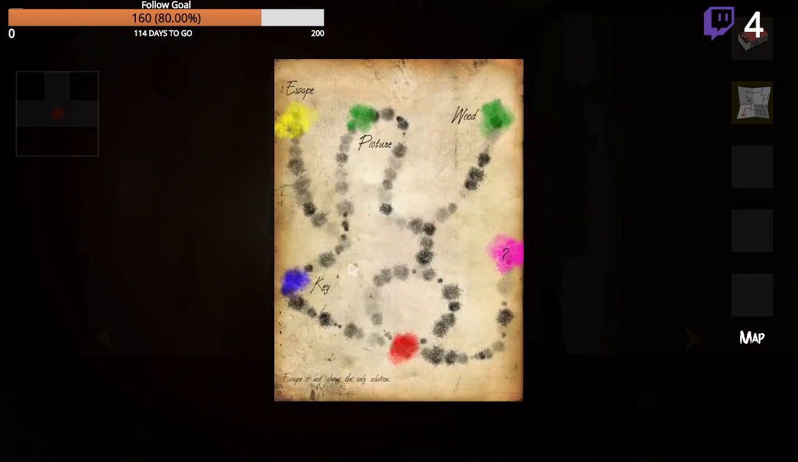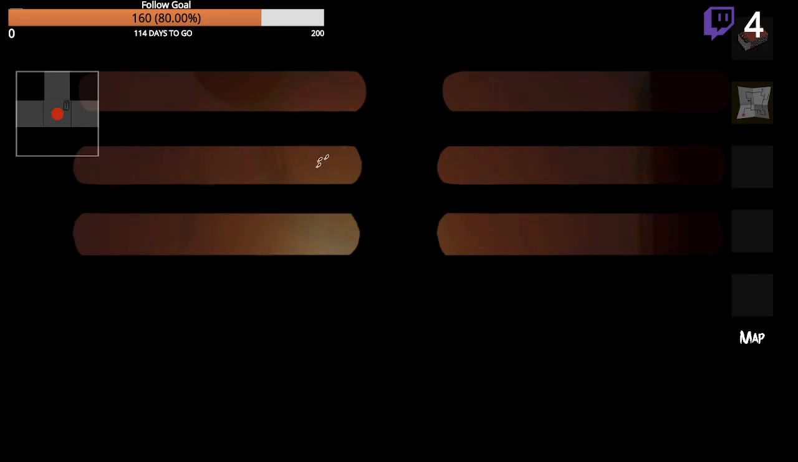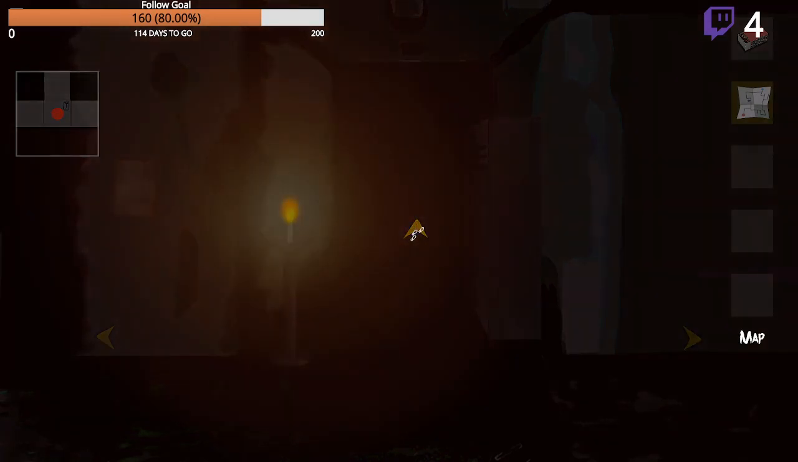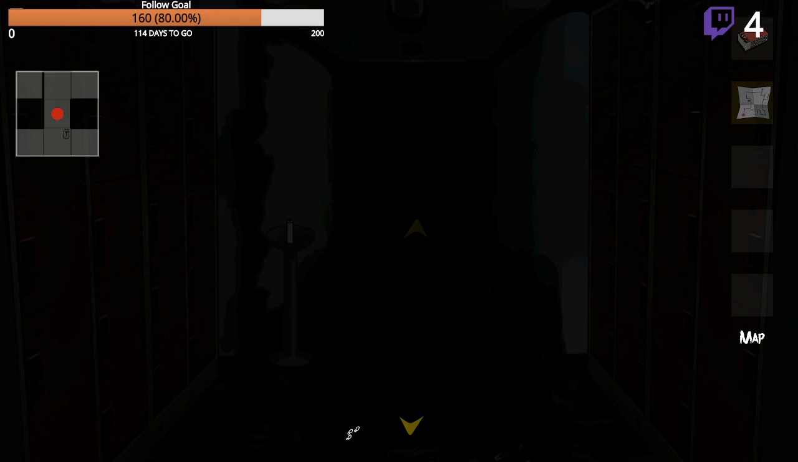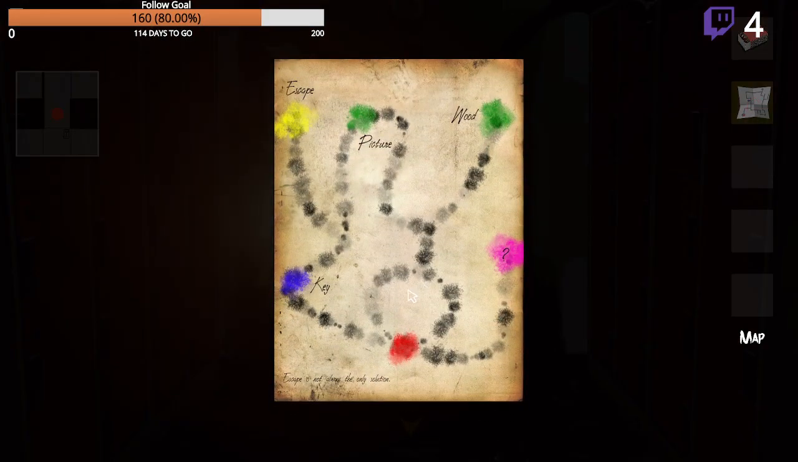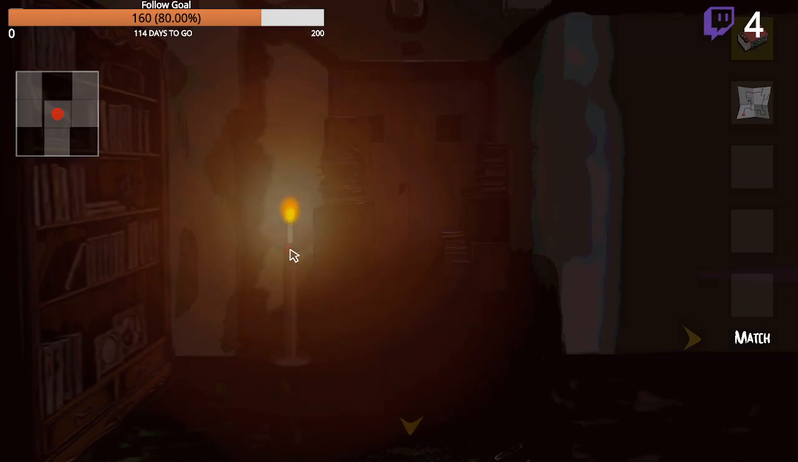All right. Wow! What a map this is. I love this. These splotches of color. Oh, wait, no, I see. I see now. I'm at red. So I go four. Okay. Say anything. The map. Shit. What? How am I supposed to make anything out of that?